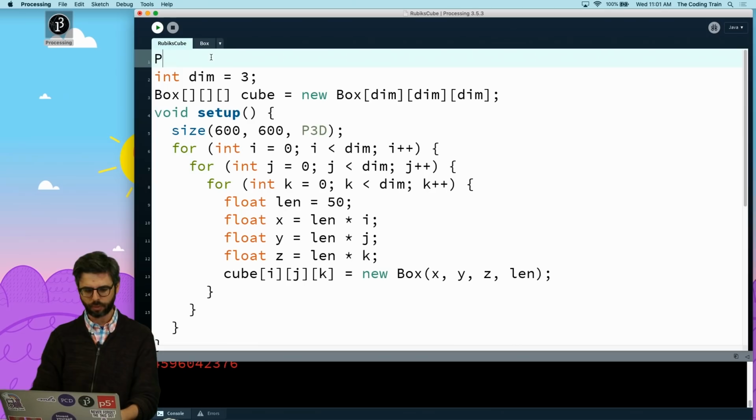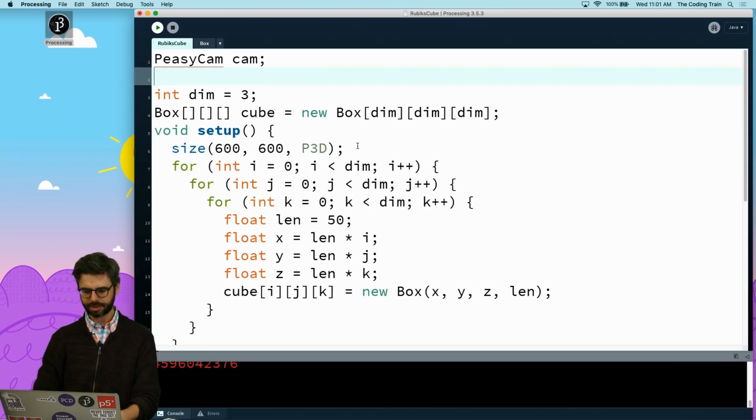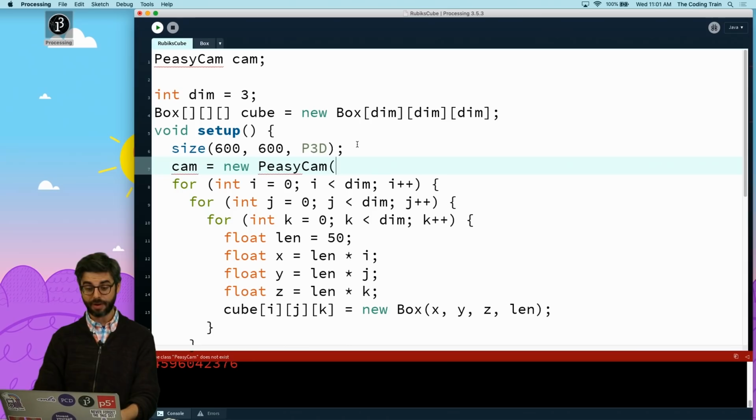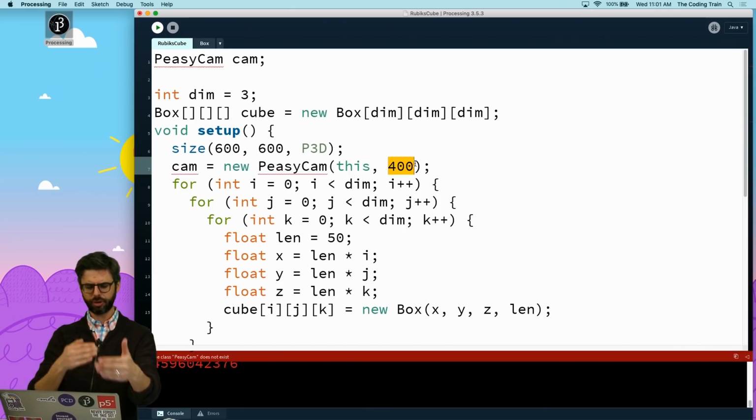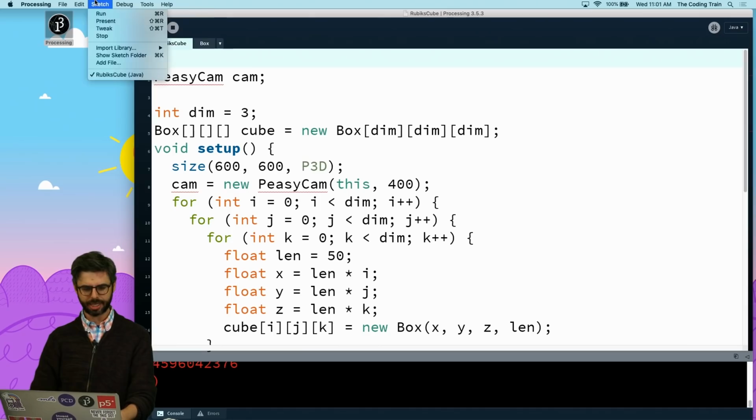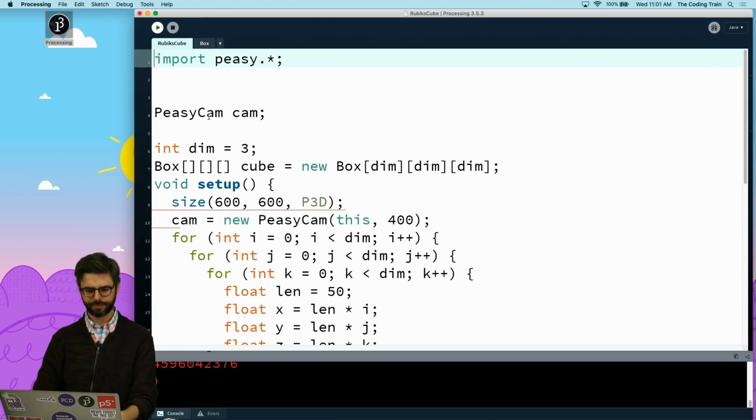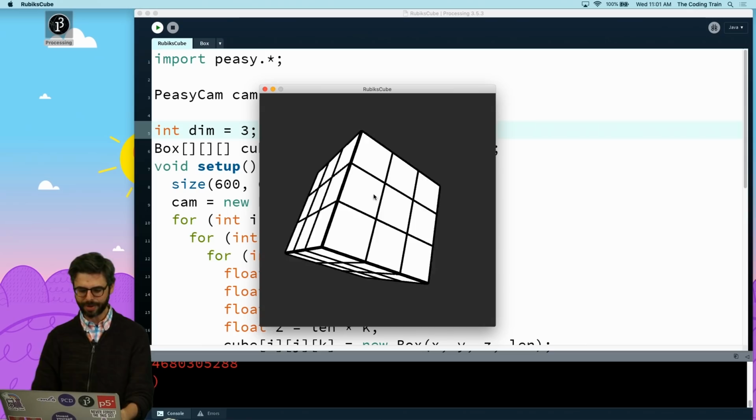So I think if I just say PeasyCam cam, and then if I say something like cam equals new PeasyCam, thank you to Jonathan Feinberg who created this library, this. And I forget, this is something to do with how zoomed out or zoomed in it is. Oh, I need to import the library, which I can do automatically like this, import library, PeasyCam. Was it there and I just didn't see? There, there we go, look.